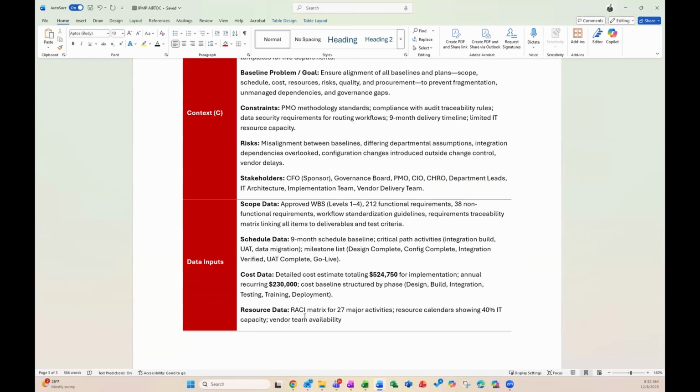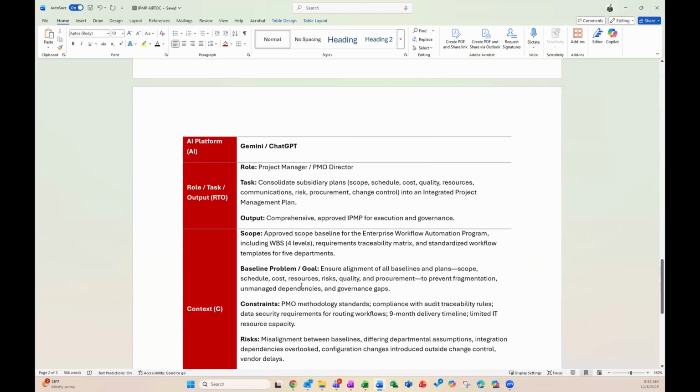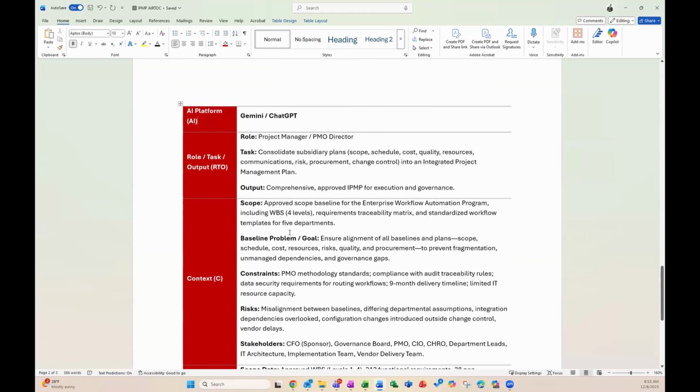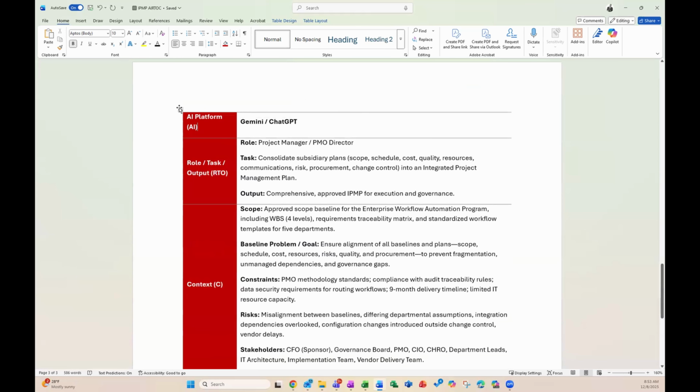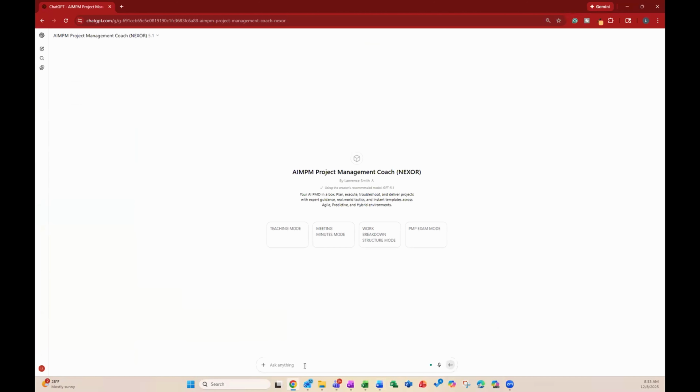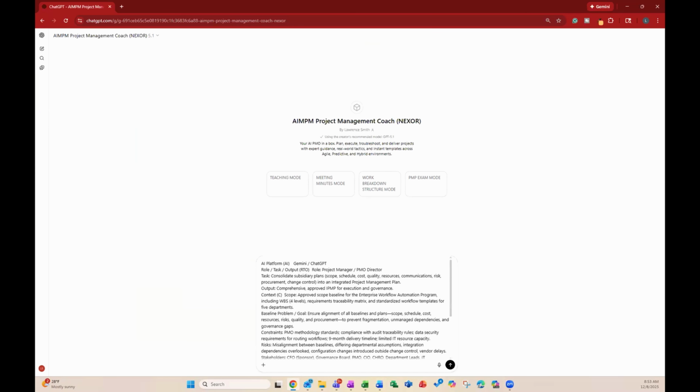You can pick and choose which ones you want. Just make sure you include the proper context. We're going to take this and copy and paste it into our project management coach. All right, so we'll just copy that. Control V to paste it in, make sure everything's correct. And again, I'm not adding any additional prompts or additional information. I just copy and paste this in.